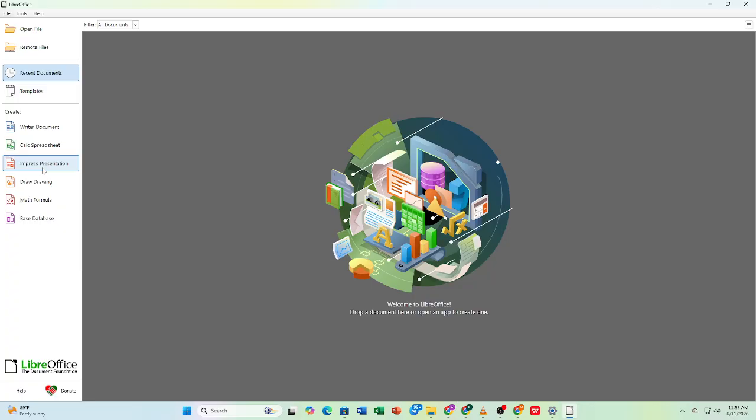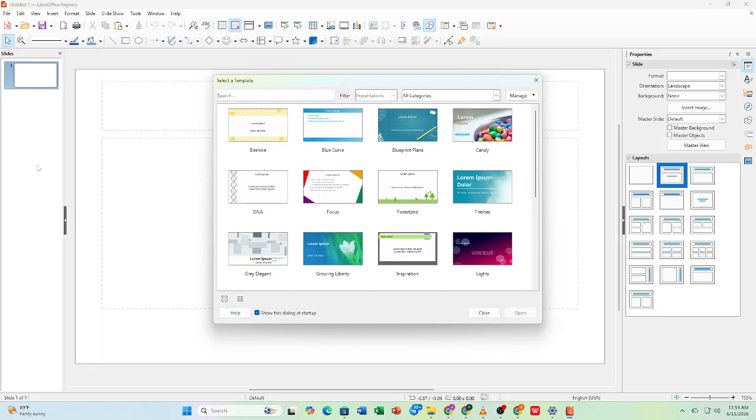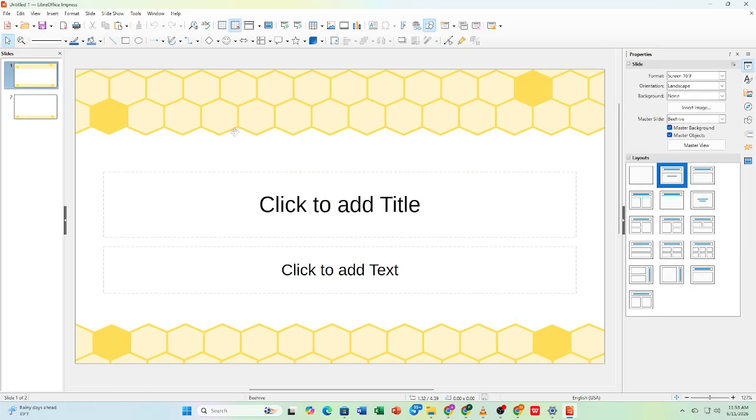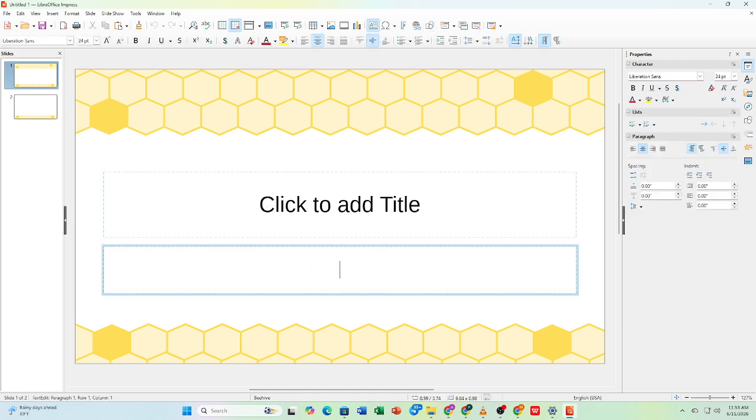First, open LibreOffice on your computer and select Impress from the Start screen. This will create a new presentation and open the slide editing workspace. Once Impress opens, choose a template if you'd like, or start with a blank presentation. Templates can help you create professional-looking slides more quickly.